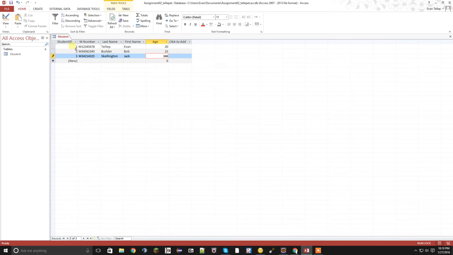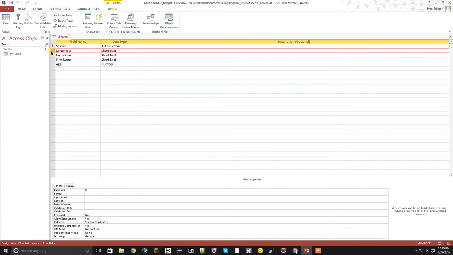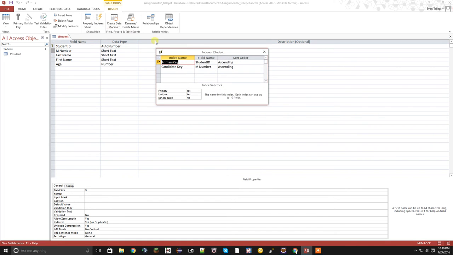So just to go back over what I did, I created a table called tStudent, and this lowercase t stands for table. And then I went to design view and I renamed ID, which was already an auto number field, to student ID. It's already my primary key, so I didn't have to do anything with that. I put mNumber in here, and the mNumber is a short text with 9 characters long. It's unique, and that is what I made my candidate key, as you can see by my indexes.